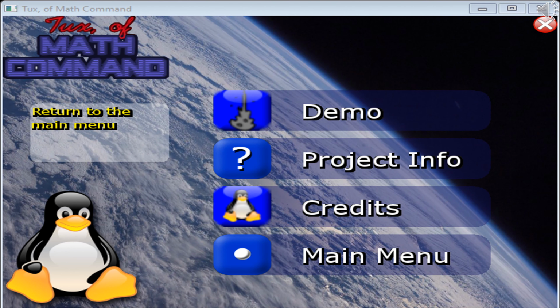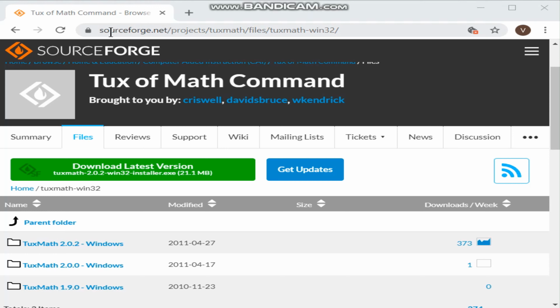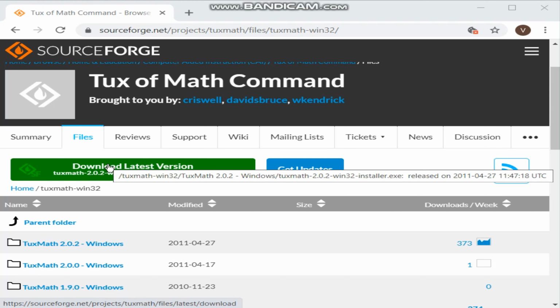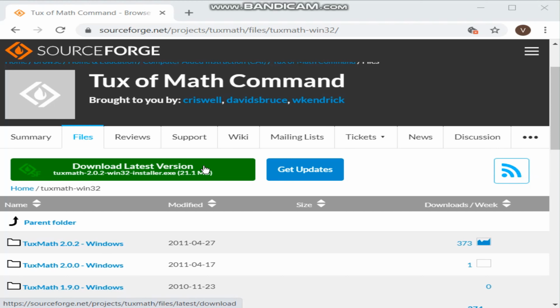The More Options button in the title screen redirects to the shown page. These options have the demo as well as credits and project information. This is the website sourceforge.net from where you can download the Tux Math Command application. The size of the application is only 21.1 MB. It is also a very small application. You can easily download it by clicking on the download button provided on the website.